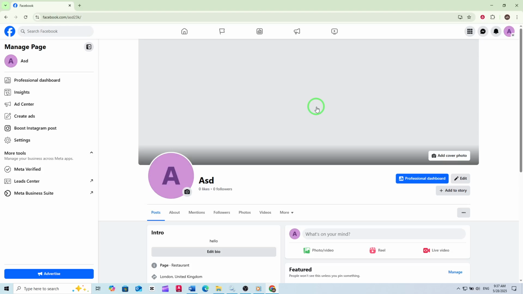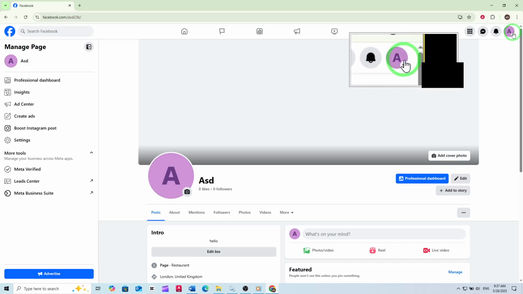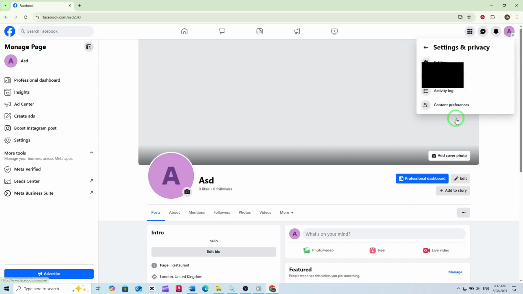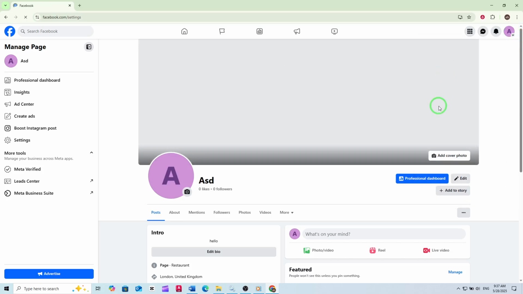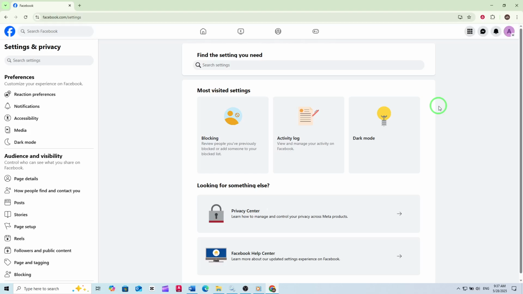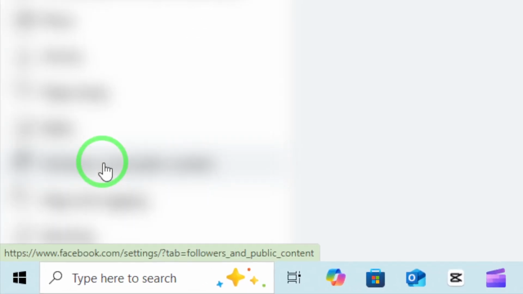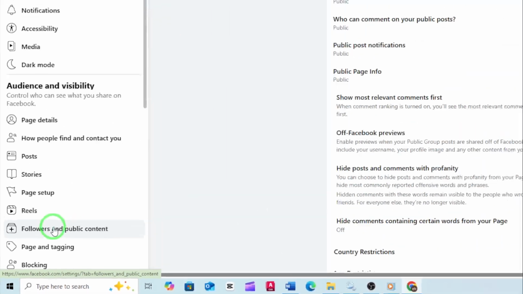Now, it's time to dive into the settings. Click on Settings and Privacy, and then select Settings from the expanded menu. This will open the main settings panel for your page, where you can customize a variety of features. Scroll down the settings menu until you find the section labeled Follower and Public Content. Click on this option to access the settings related to how people interact with your page's posts.